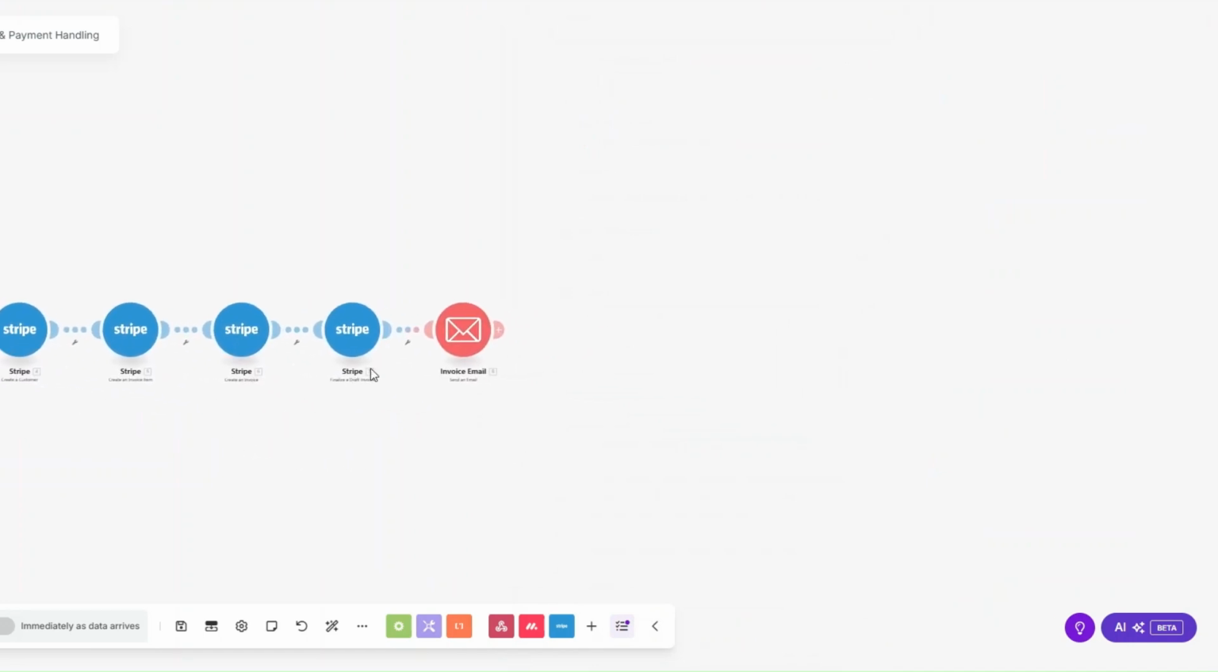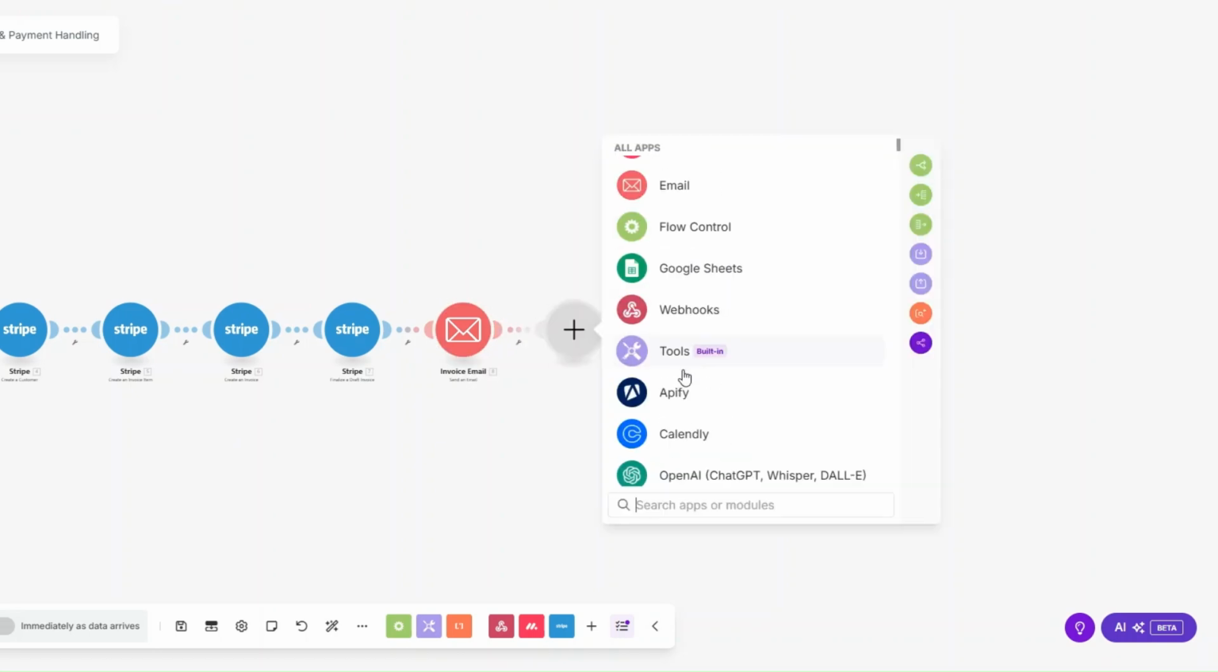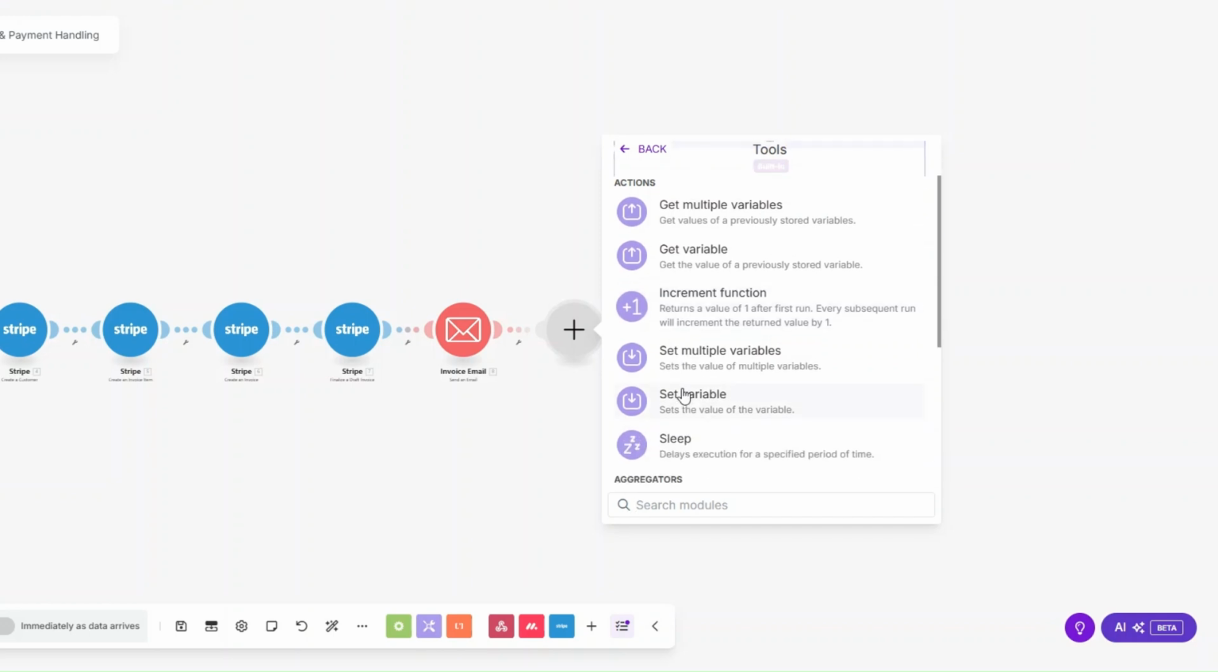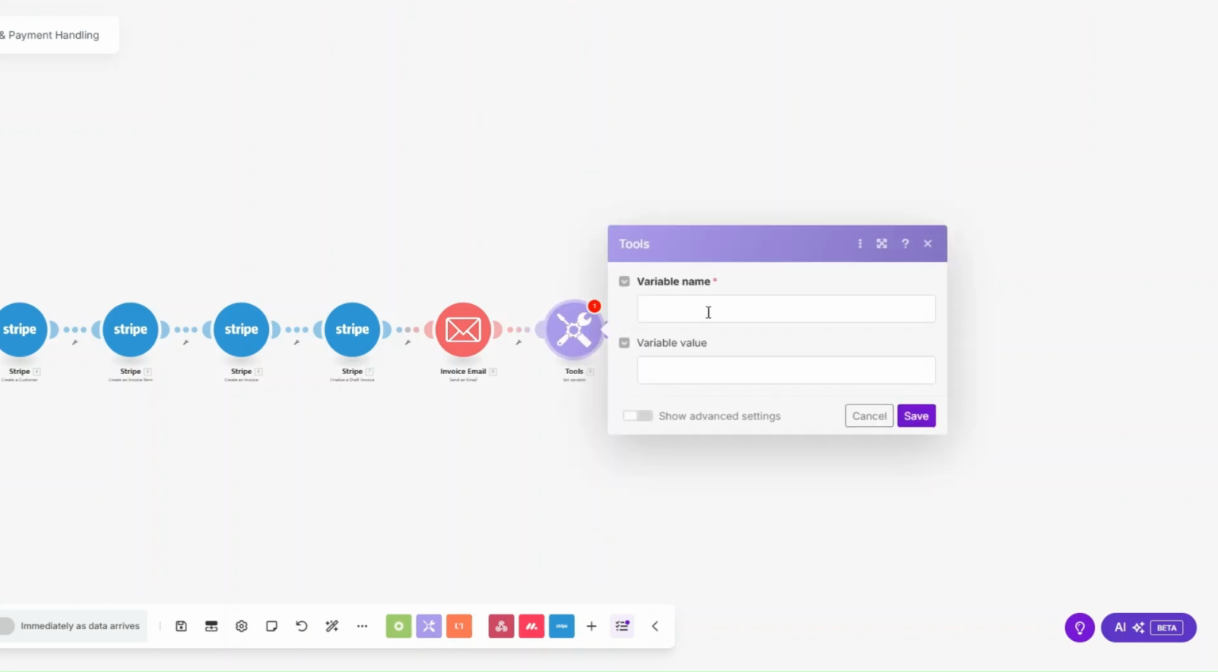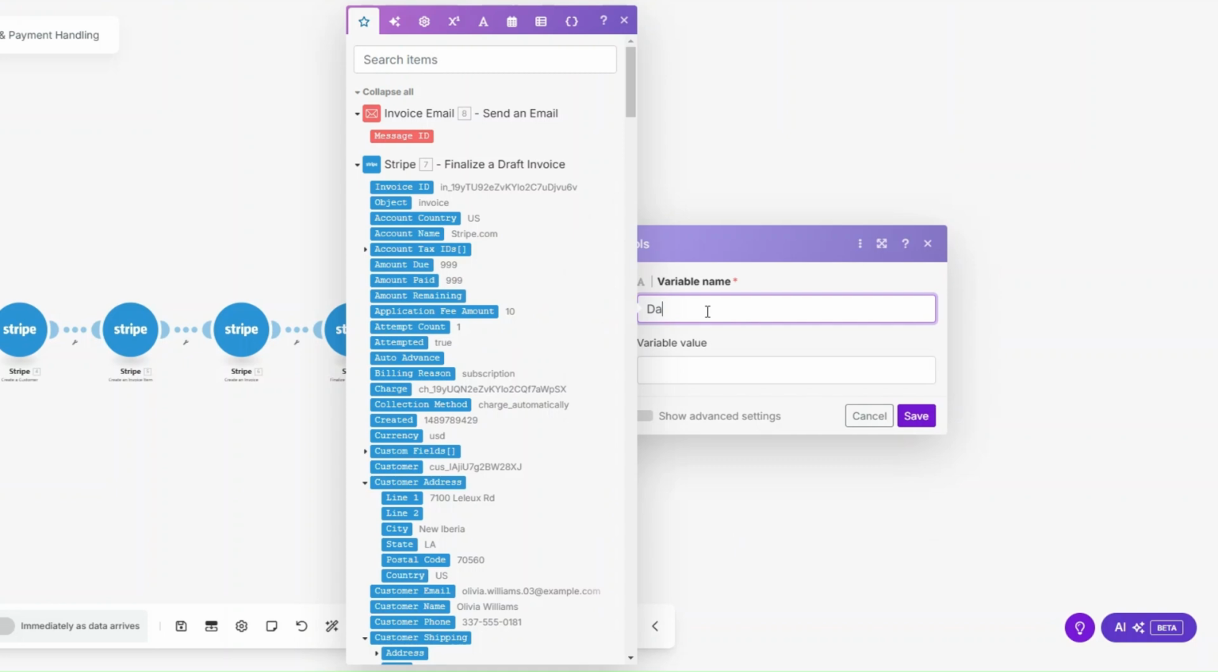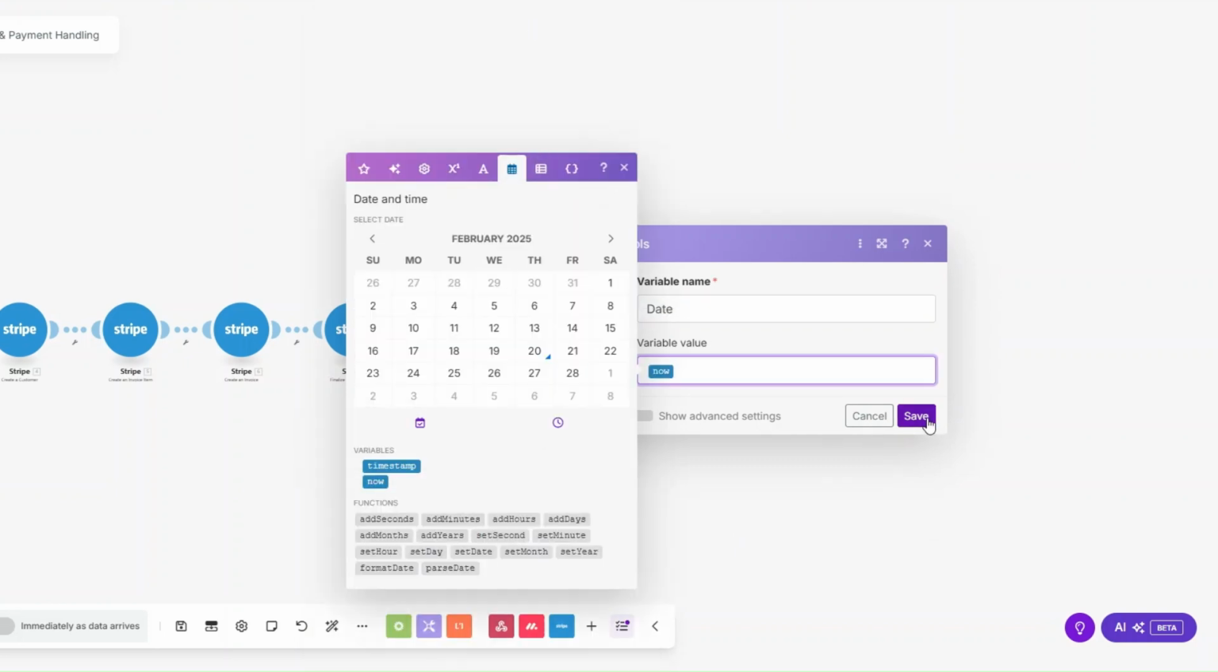After we've created and sent our invoice, we can also send our clients a payment reminder email if after the due date they haven't paid the invoice. So here I'll add another module. Then we'd like to set up a date variable. So I'll click on set variable on tools. And we can name our variable date and give it a variable value now. And then click on save.